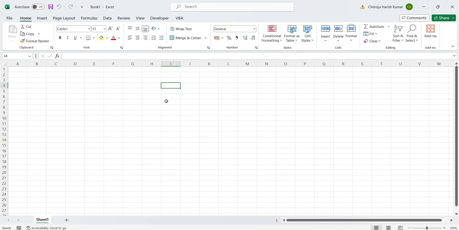Now, how to add through VBA code? You may ask, sir, I can add worksheets directly here, right? Why do we have to add worksheets by using code? Yeah, that's a good question. Why are we adding new sheets by using VBA code?